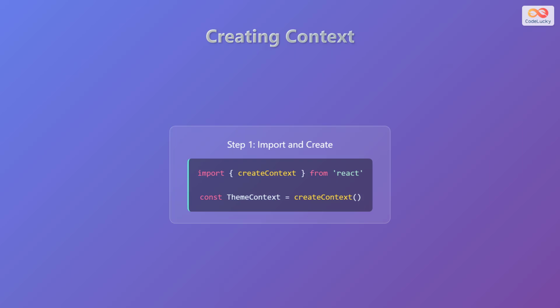Let's walk through the process of creating a context in React. Step 1 involves importing the createContext function from the React library, and then calling this function to create your context. For example, you might write import createContext from React, followed by const ThemeContext equals createContext. This creates a new context named ThemeContext, which you can then use to share theme-related data throughout your application.